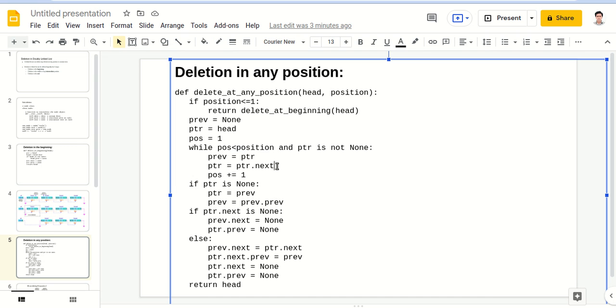So let's assume it comes out because of this condition. This condition fails, PTR is not none. Now PTR.next is none. Suppose PTR is the last node in the doubly linked list. Then what do we need to do? We need to make prev.next as none and PTR.prev as none. Okay, that's all we need to do.